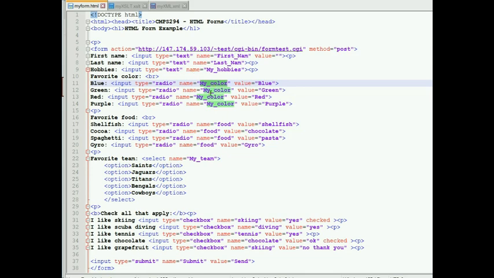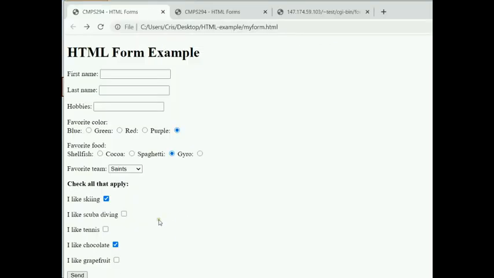So this one is named my color, this one is named food. So if I go to my form, when I submit this form, then if I have made these selections over here, then the purple value will be sent along with the identifier my color, and the spaghetti value will be sent with the input named food.